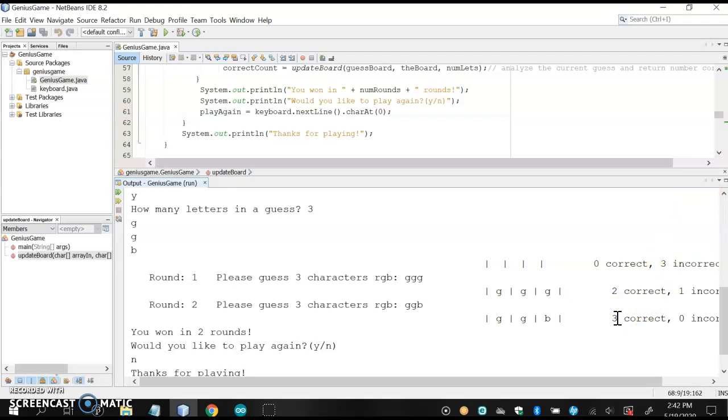You will then display what the user's guess was. And I'd suggest you want to use a printf command to format your printing. It'll show how many were correct and how many were incorrect. And that number there is a simple little calculation you can do.